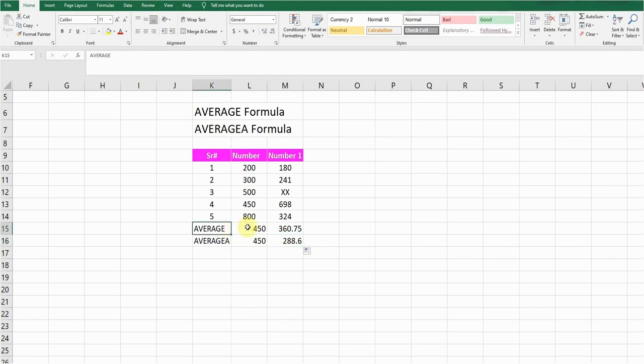When I apply the AVERAGE formula for the first column, it's giving me 450, and when I apply the AVERAGEA formula, it's giving me the same 450. Whereas for the second column, the AVERAGE formula is giving me 360.75, whereas the AVERAGEA formula is giving me 288.6. Why is the AVERAGEA formula giving me a lower value than the AVERAGE formula?